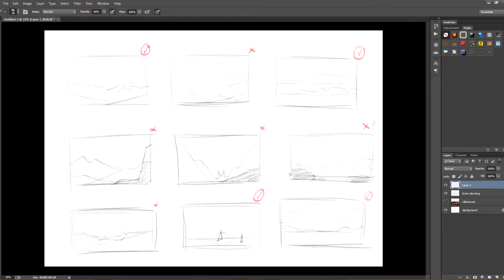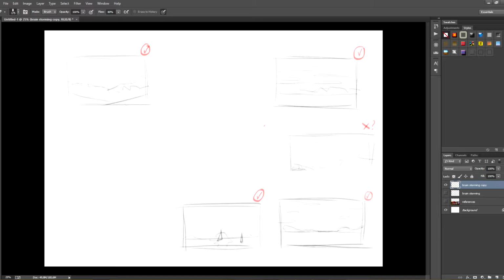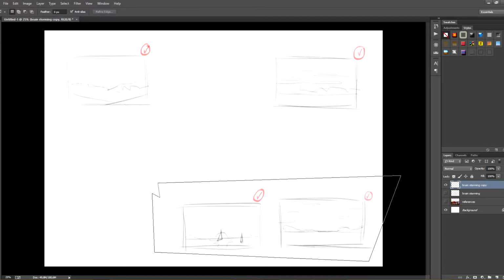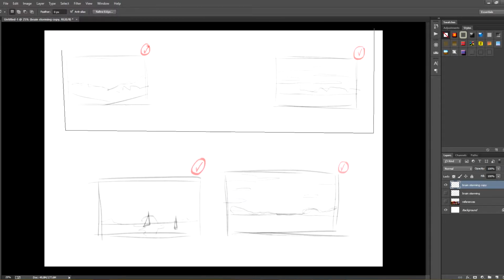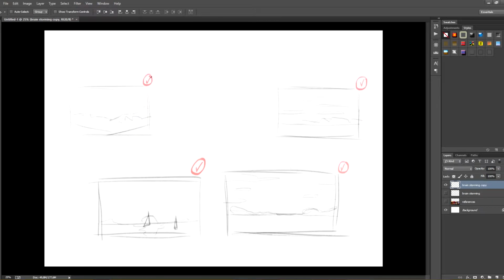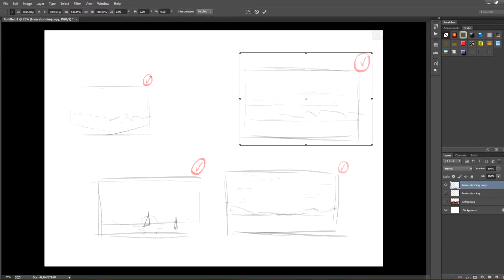Now what I'm going to do is merge the layers and erase the designs that I'm not interested in. Duplicate the layer to save the previous ones if at any moment I go back and revise them. Now I'll arrange the sketches that I liked so I can see them properly and make a decision.